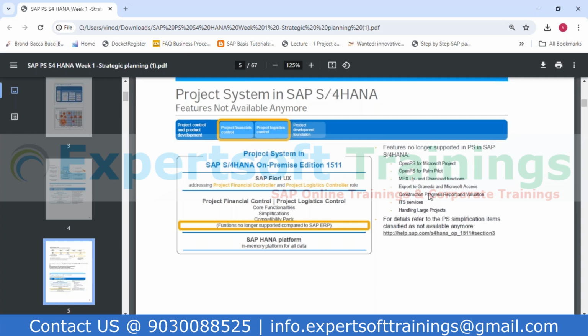But in 2023, they are going to change the name. Something like net business, something it is called. I'll check and let you know. Something like net business, this type of terminology they are using.